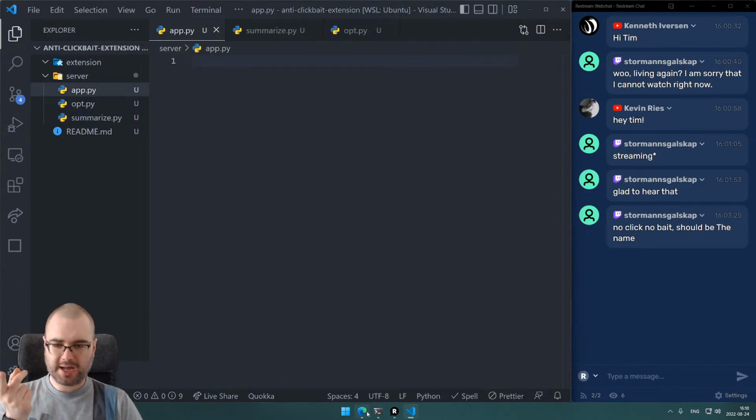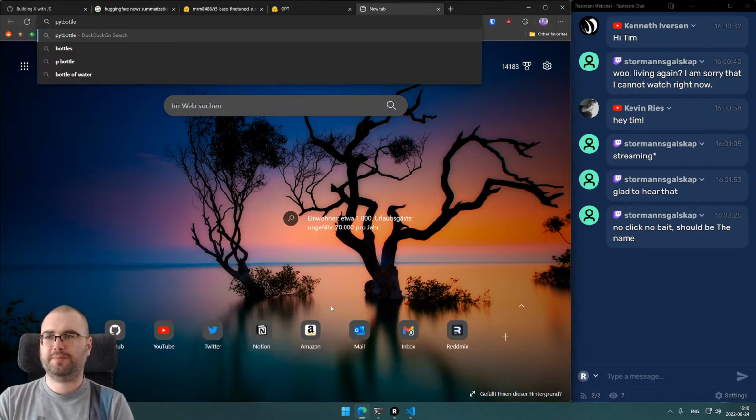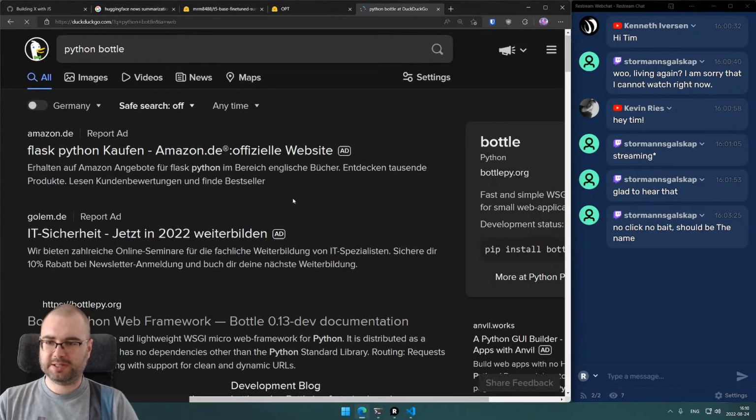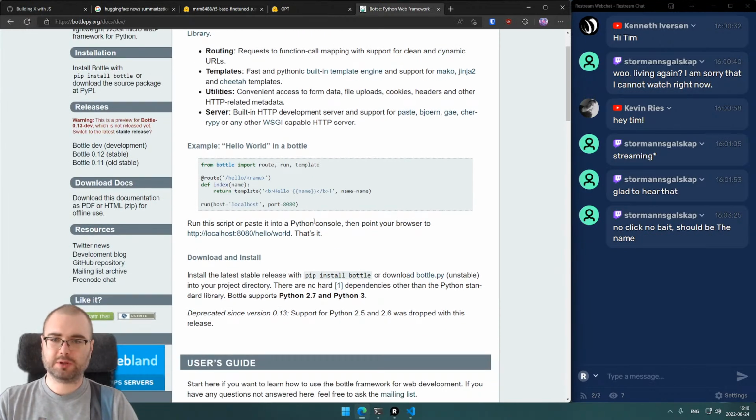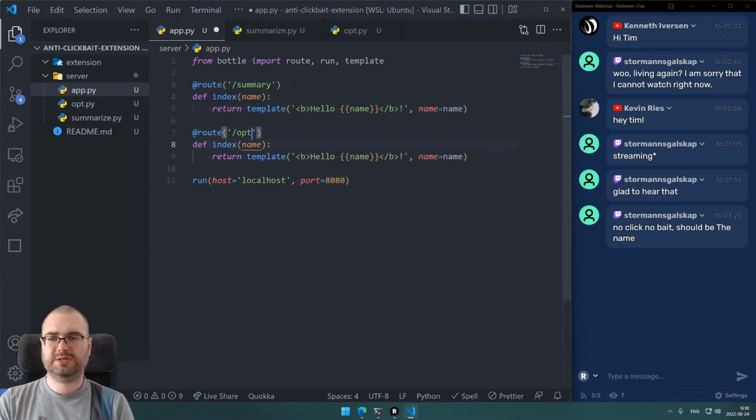We need our app, which should be a server, right? So typically, if I go with Python and I need to build a small API, I just use something like Bottle, because it's extremely simple and straightforward. You literally don't need anything fancy here. In our case, we're just going to have two routes. One of them is going to be summary, and the other one is going to be route OPT, right? Okay, index, we don't need any parameters. Let's call this one summary. This one is going to be OPT.